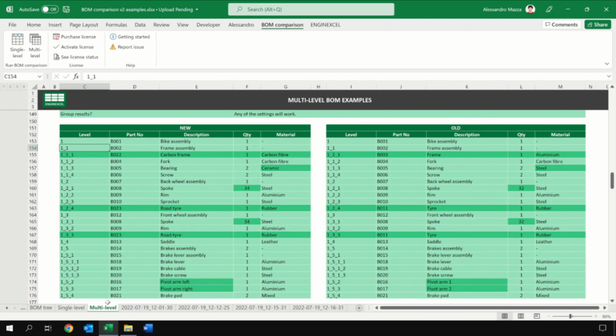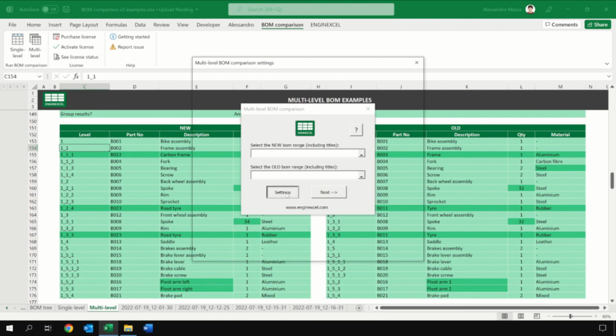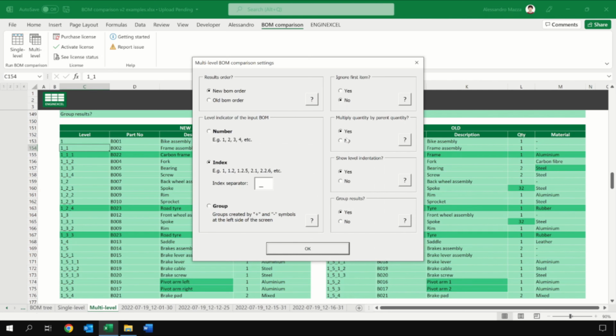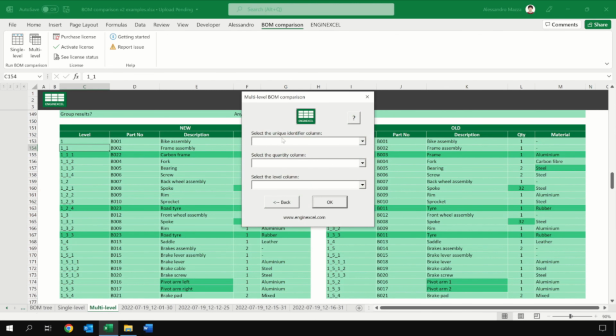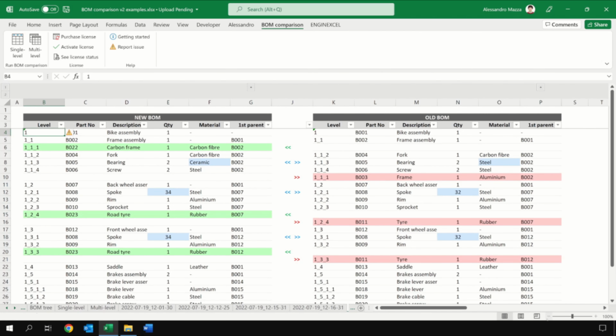Maybe I will now show you the same comparison where I will remove these items. So I will not multiply the quantity by parent quantity, will not show the level indentation, and will not group the results, just to show you what the difference is. So we select the usual components. Press OK and select again part number, quantity, and level. And this is how the results appear.